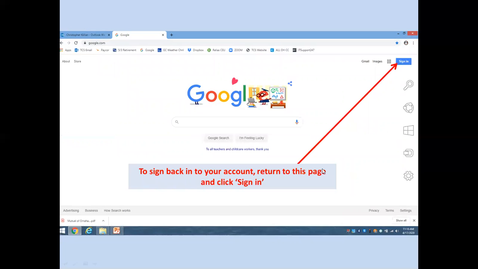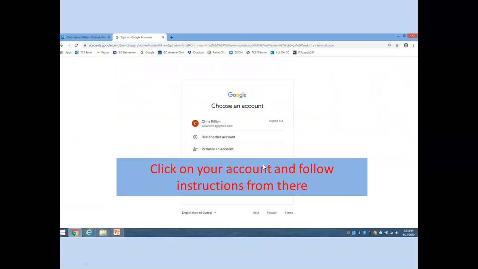So if you want to sign back into your account, return to the search page in a google.com page, and just click sign in, and you get the option to choose which account if you happen to have multiple Google accounts, but in this case, click on this one and just follow the instructions from there. It asks for your password, and then you can go on into your account.